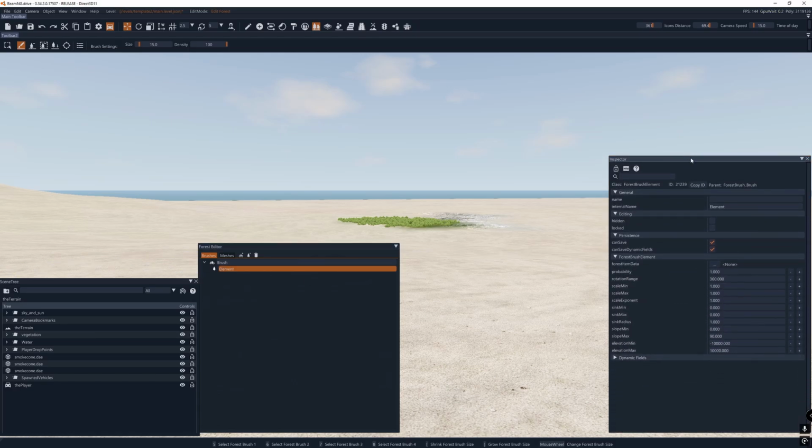So if you open up your inspector, the element has some settings here. I'm not going to go through them, but the slope max is a good one to mess with, because when you have a big slope on your terrain, that can help you adjust if things aren't aligning or you don't want them showing. There's a lot of customization you can do. Scale min, scale max.